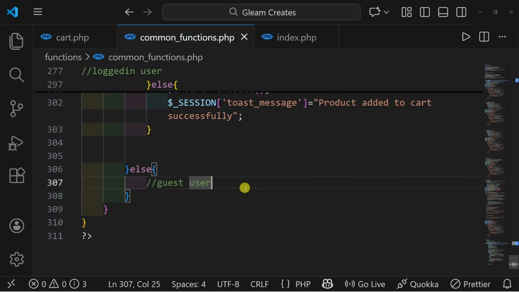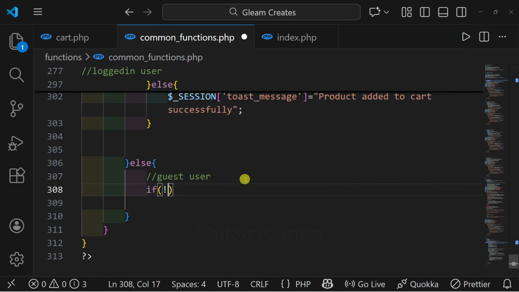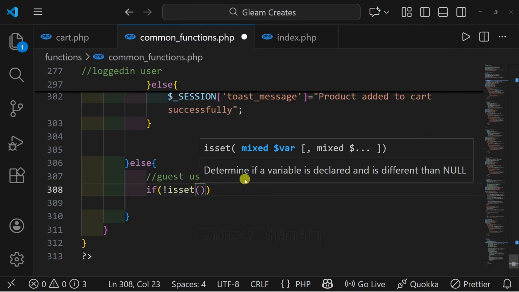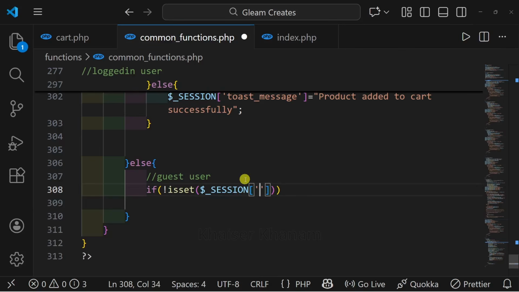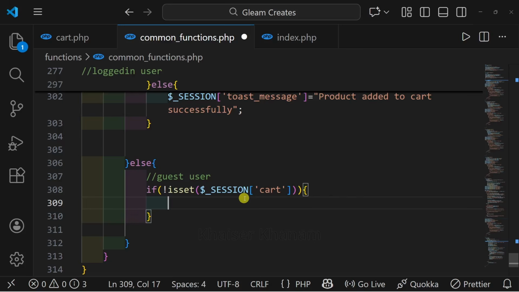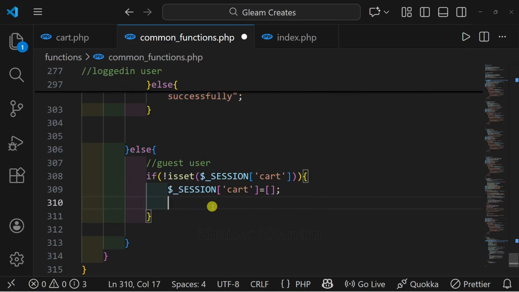Now if the user is a guest, if the user is not logged in, then the entire cart information we will not be storing inside the database. Instead, we will be storing it inside the session. So I'm just going to check isset for my session cart, passing the variable as cart. If my session cart is not set, then I'm going to initialize this cart with an empty array. Same thing, copy and paste, and inside this we will be having key value pairs.